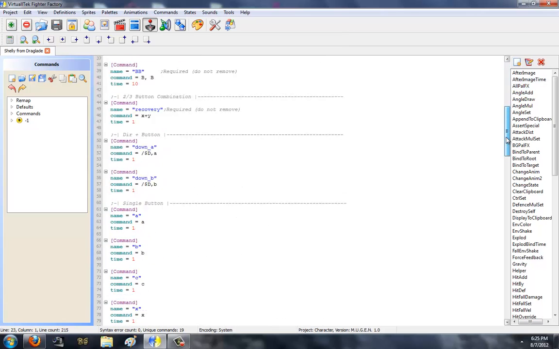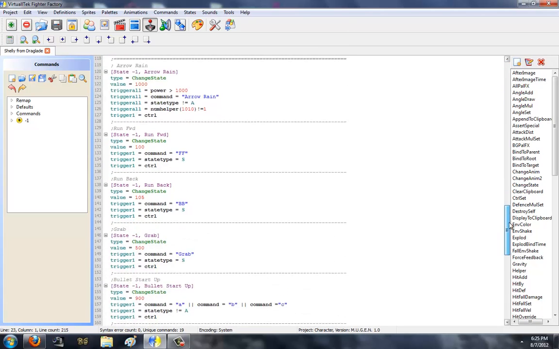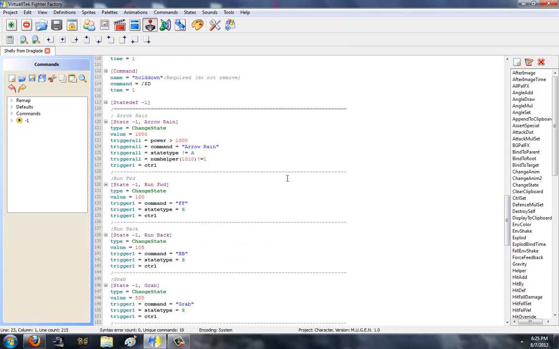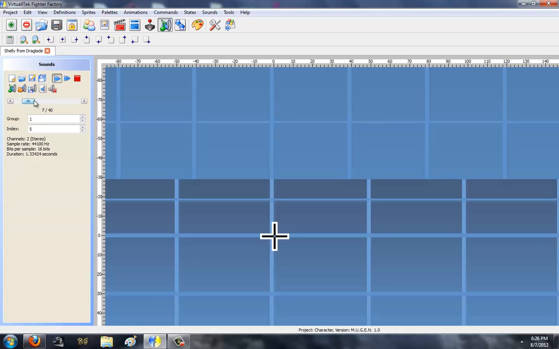I explained how to code commands, things you didn't need to just get rid of. How to draw her, how to limit her moves from being spammable, by using trigger alls, like trigger all power greater than 1000, meaning she has to have more than 1000 on her gauge through the super. The command, the state types, the helper numbers, all of that. Sound I explained recently in the previous video how to add.